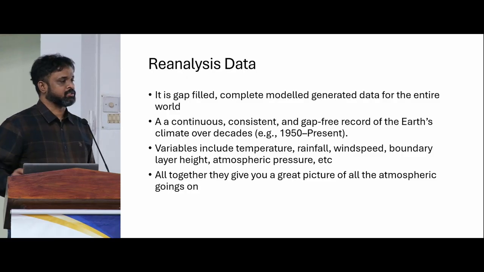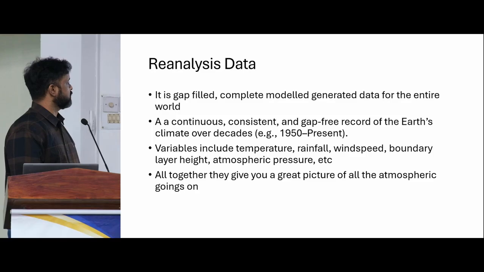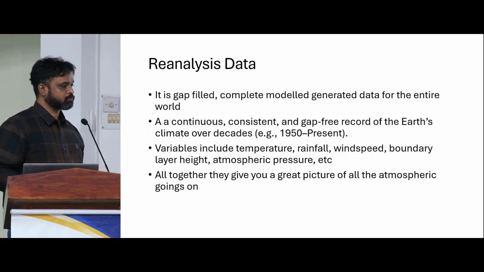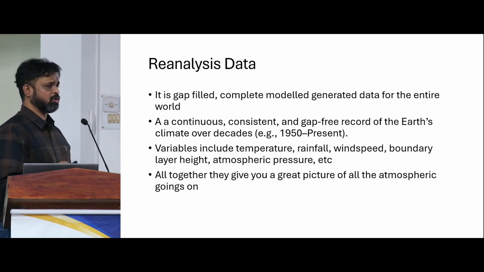So I'll just quickly touch on reanalysis data. I think Siddharth also mentioned this in his presentation. When we want to get information from satellites, again, we have a lot of problems, and we may not get accurate information for particular times and dates. This is an ongoing problem for the entire world.